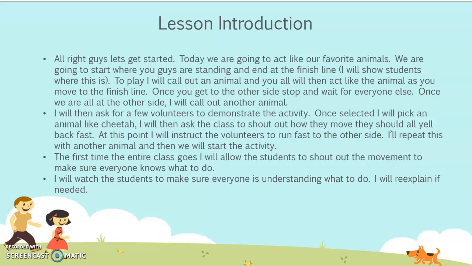I will then ask the class, all right, guys, how does a cheetah move? And they'll respond with fast. I will then go, all right, volunteers, run as fast as you can. And they will then run to the other side. And then I'll tell them, don't forget to stop when you get to the other side.